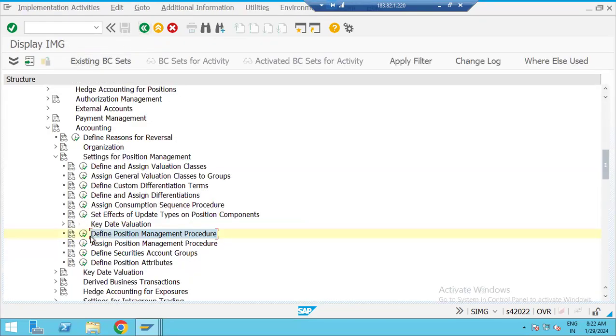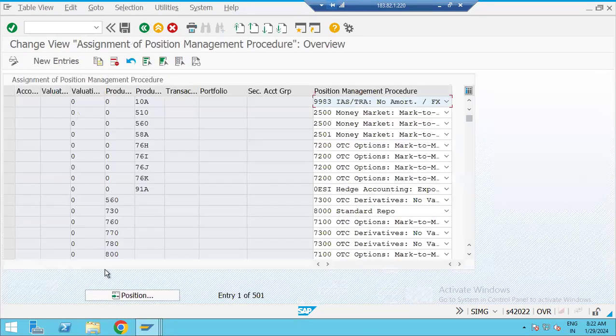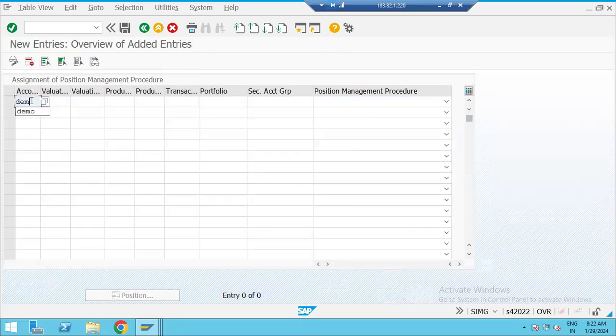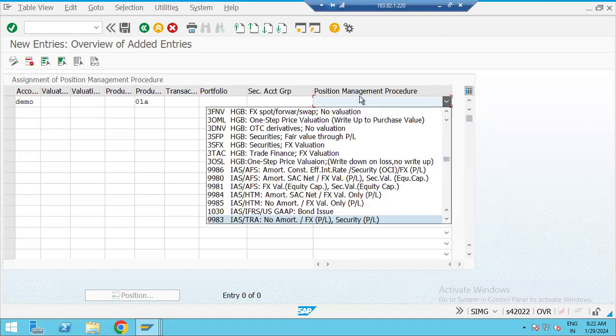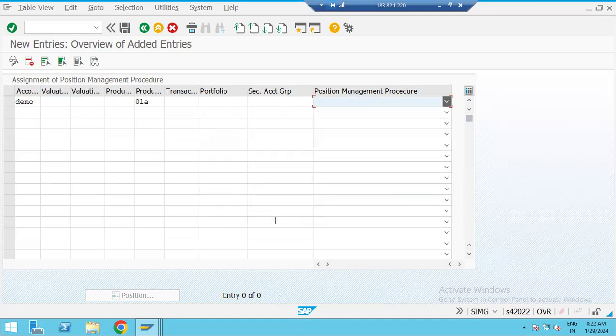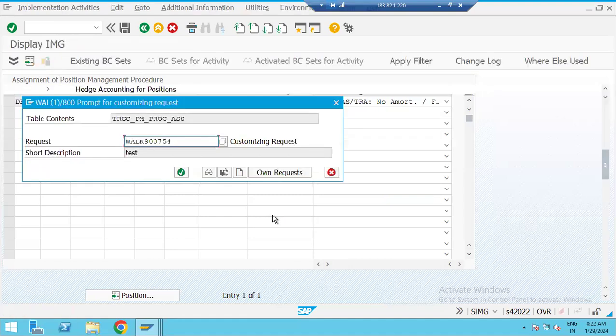So assign position management procedure. Select new entries, accounting code demo, product type 01A, and then 9983. Save.